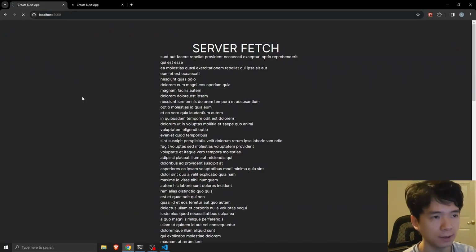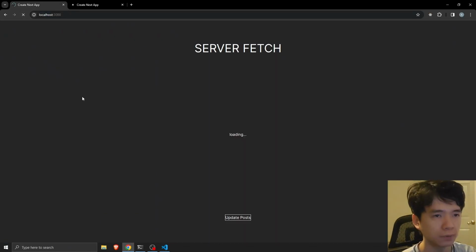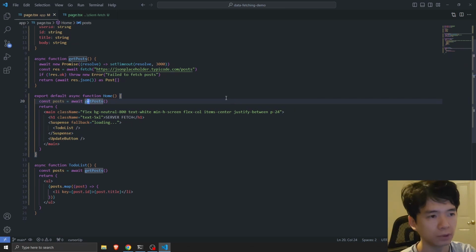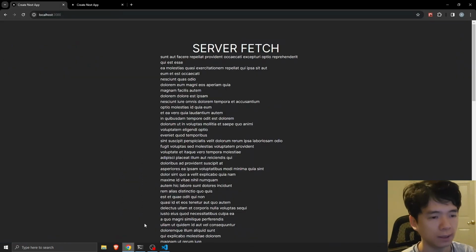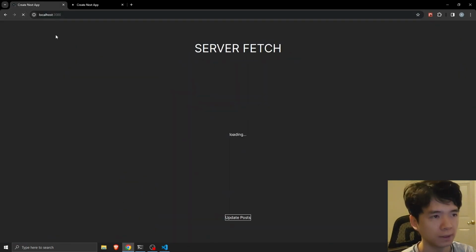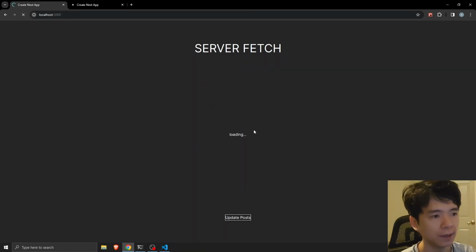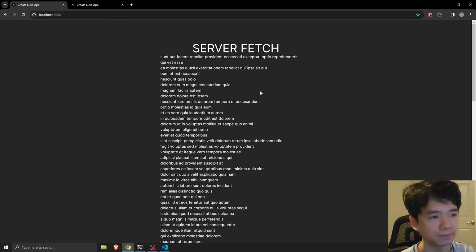And now, as you can see, when I refresh the server fetching example, okay, so that didn't work. Okay, I forgot to delete. Remember to delete this getPost function, and now that should work. So you can see as soon as I click refresh, you can see the initial page load, and then the data is still streaming in, so it's loading in.